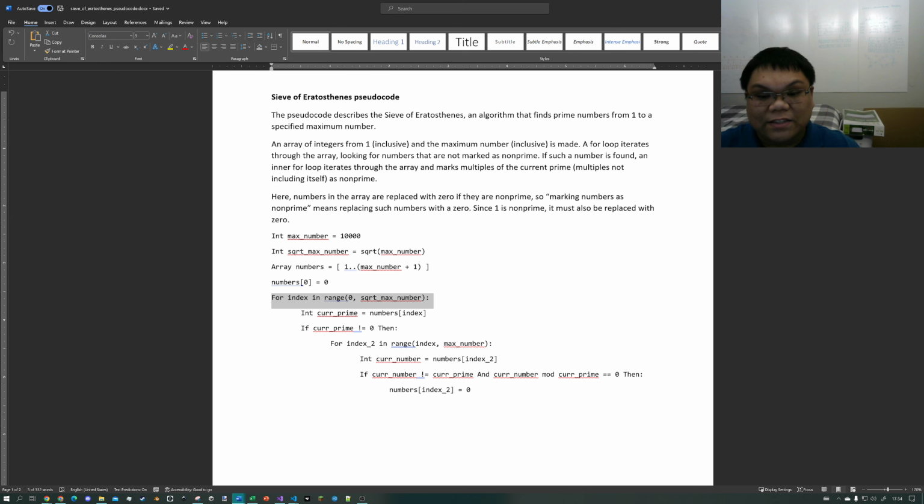There is a mathematical reason as to why we don't have to go from 0 to the max number itself. I'm going to leave that as an exercise for you. But it has to do with the factors of numbers. But anyway, we don't have to go through the entire array for the outermost for loop. We only have to do that for the innermost for loop.